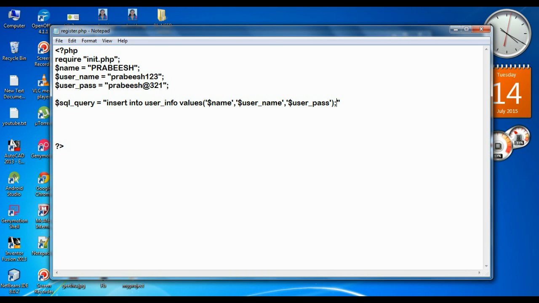Okay, put a semicolon here and close the statement with another semicolon. Now this is the query for inserting information into the database. Now we have to add the information into the database.